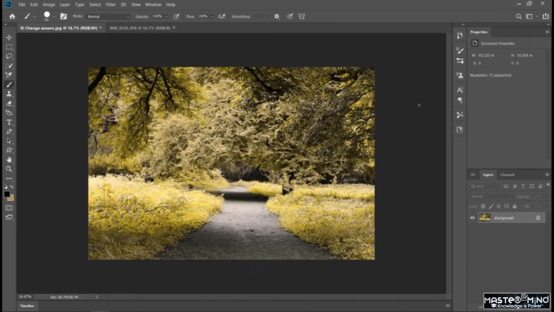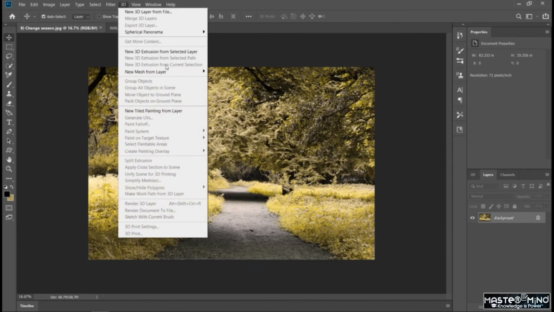Hi, welcome back friend. Here in this lesson you're going to learn about adding an image into a 3D hat in Photoshop. So let's start with this.